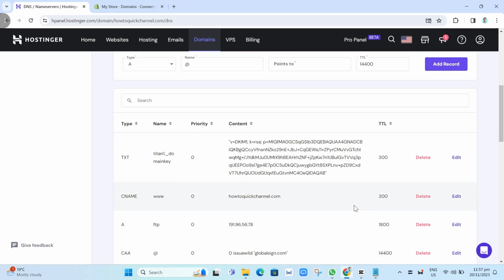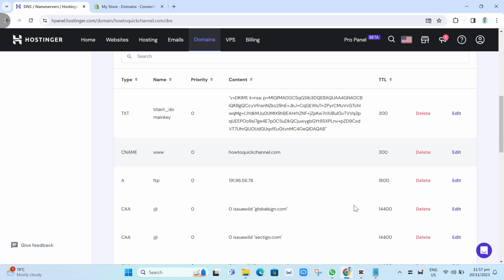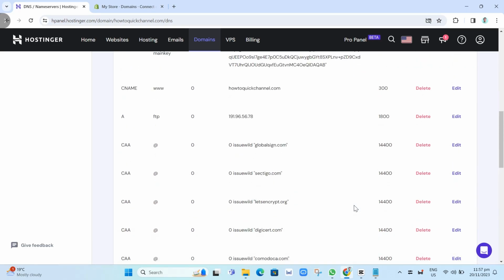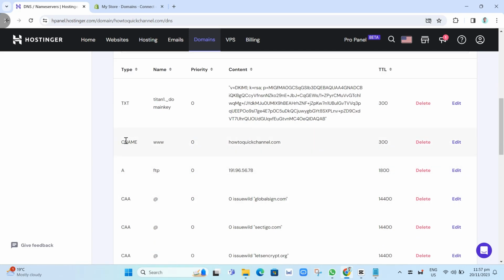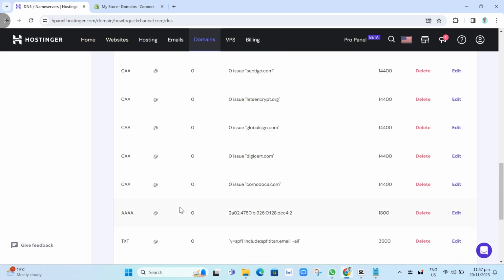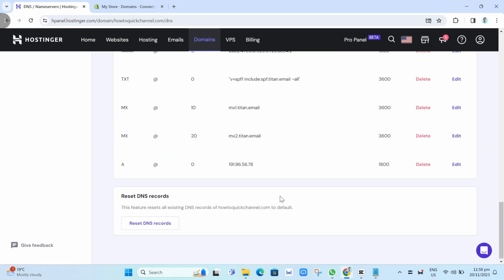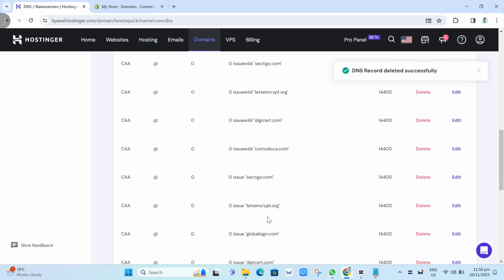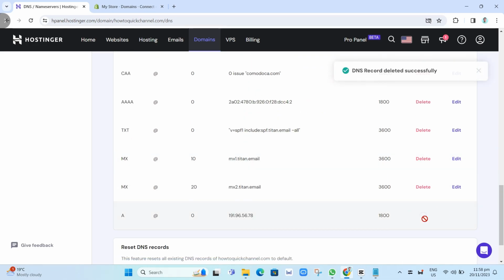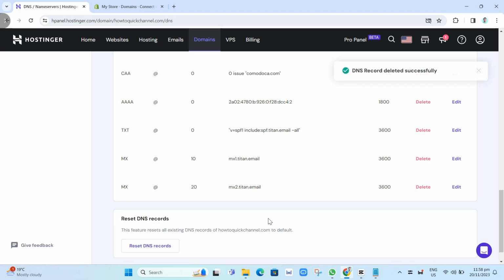Now, what you're going to do here first is to delete any current CNAME records and any current A records. So here you just need to delete some CNAME records, for example right here. We're going to click on the delete button to remove it from the DNS records. Again, find the CNAME, click on delete, and also the current A records. We're going to delete that one.